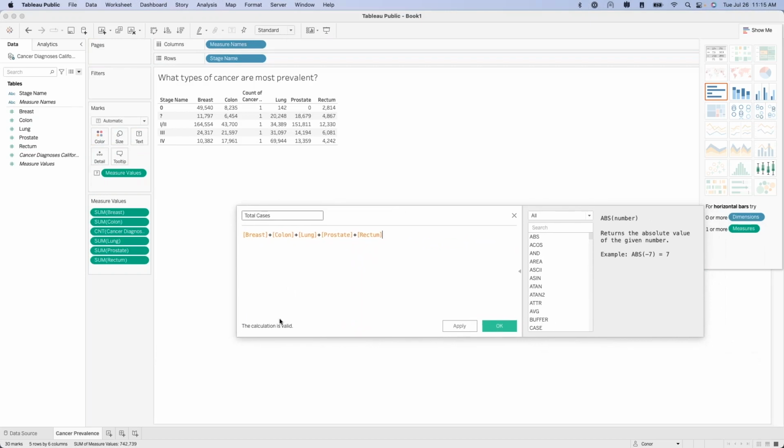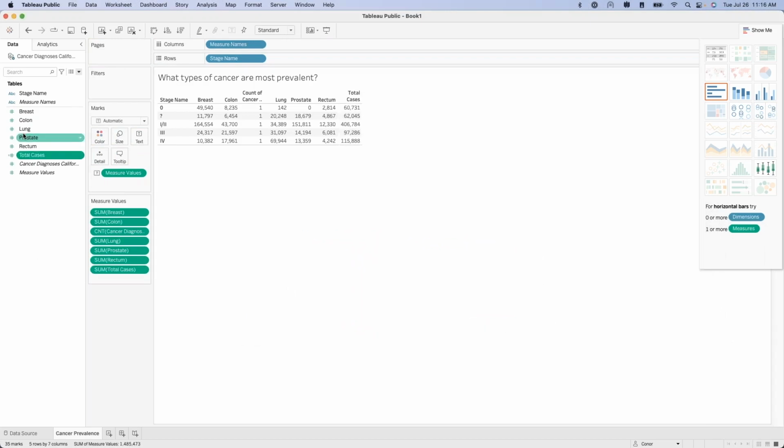And we check that our calculation is valid. It is. We can save our field. And now we have this total cases field, and we can see it's added to our table. And for each stage, we can see the total cases now. So pretty easy to do a quick calculation like that in Tableau.